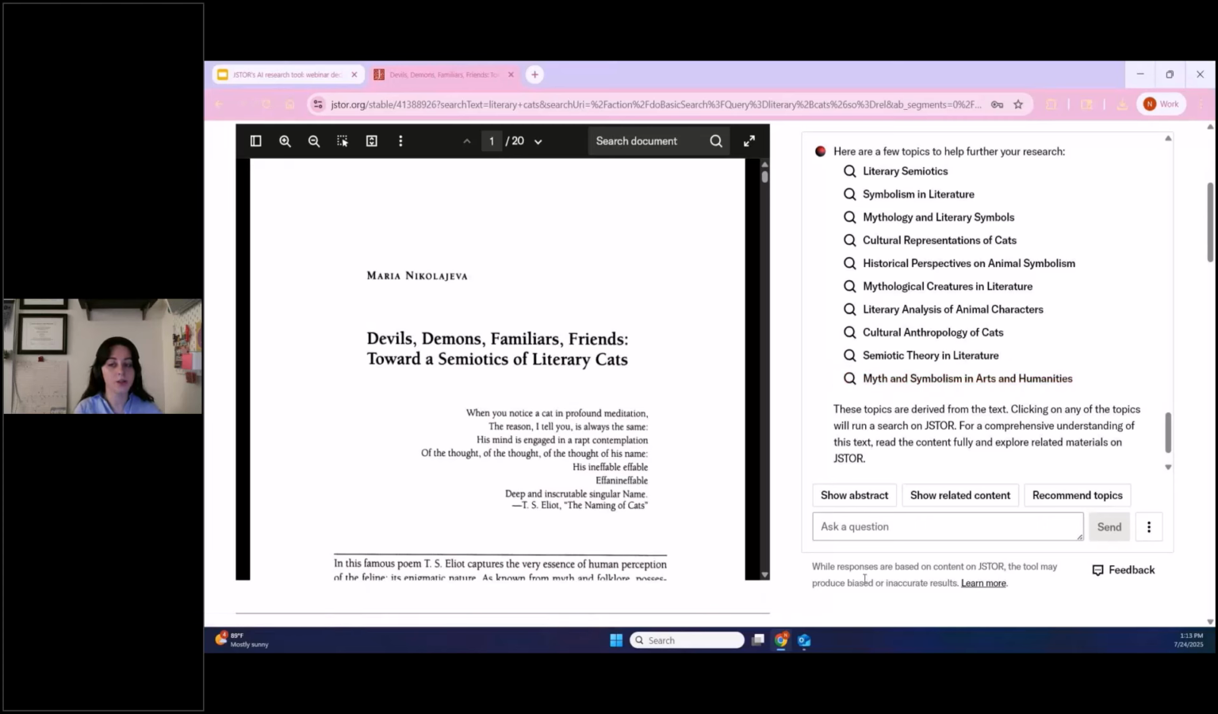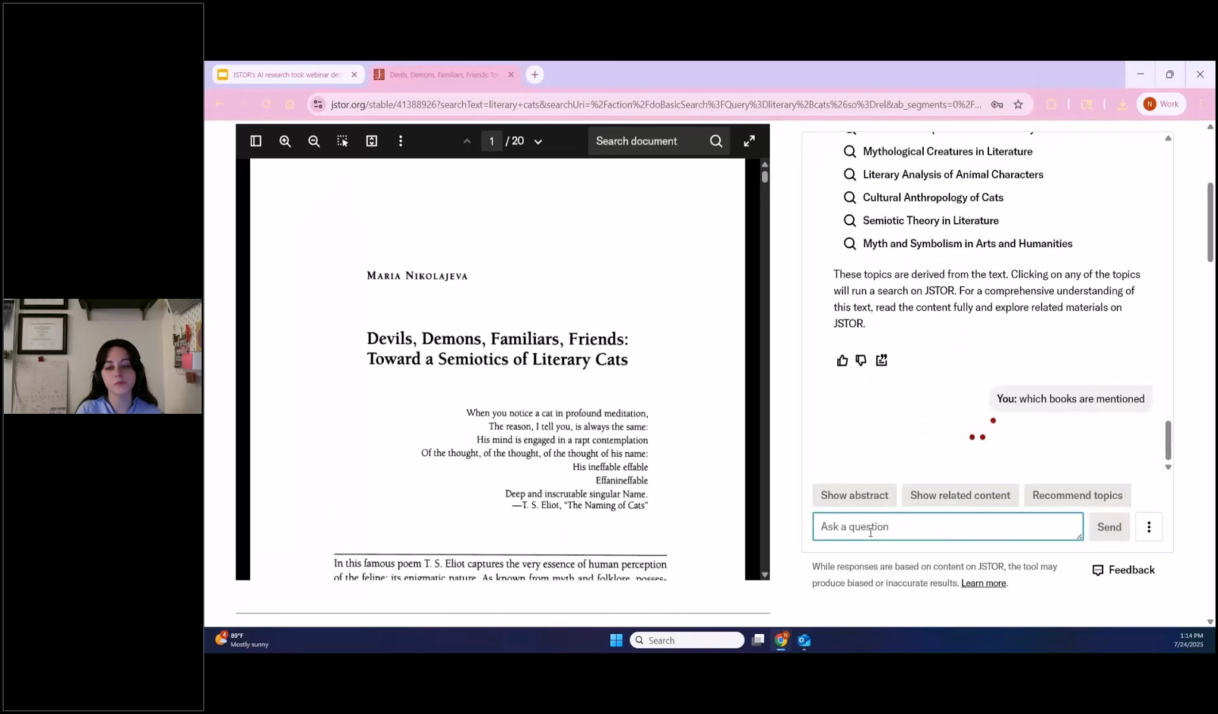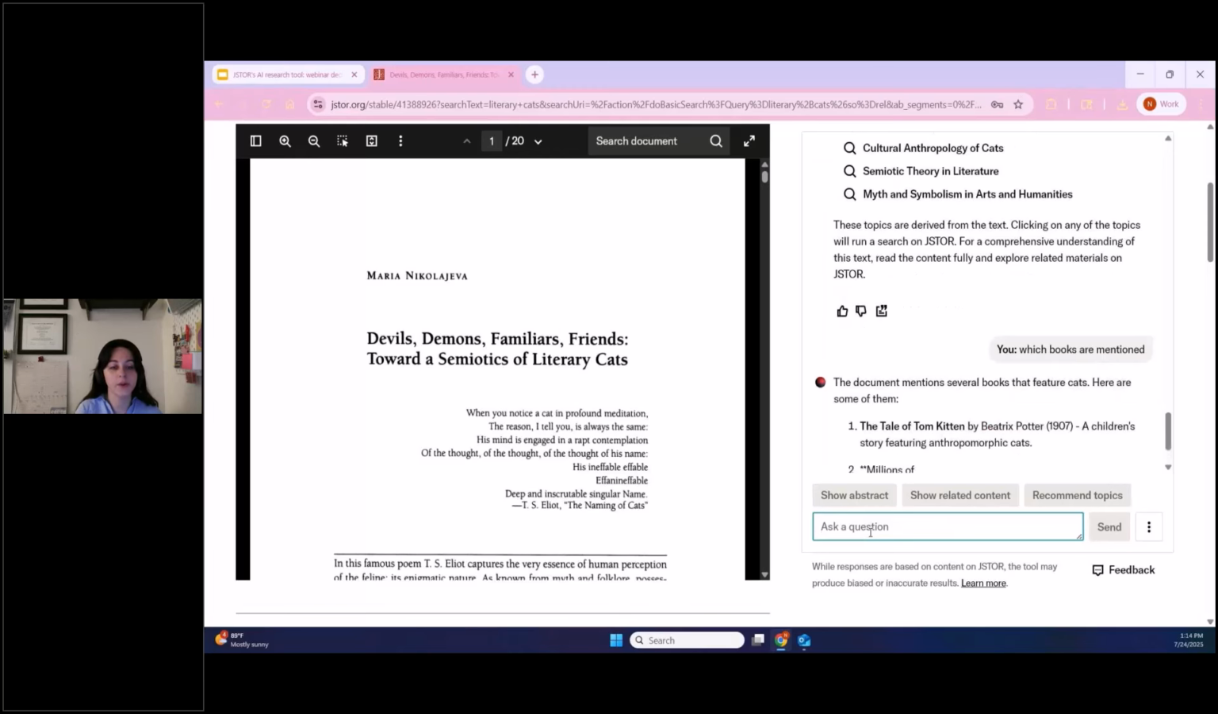You can also ask your own question by typing your question in the chat box. So you can try asking the tool about specific topics related to your interests, like if I want to know what literature is discussed in the article, I can enter my query in the text box. Which books are mentioned? And these might be good books for me to explore and analyze.